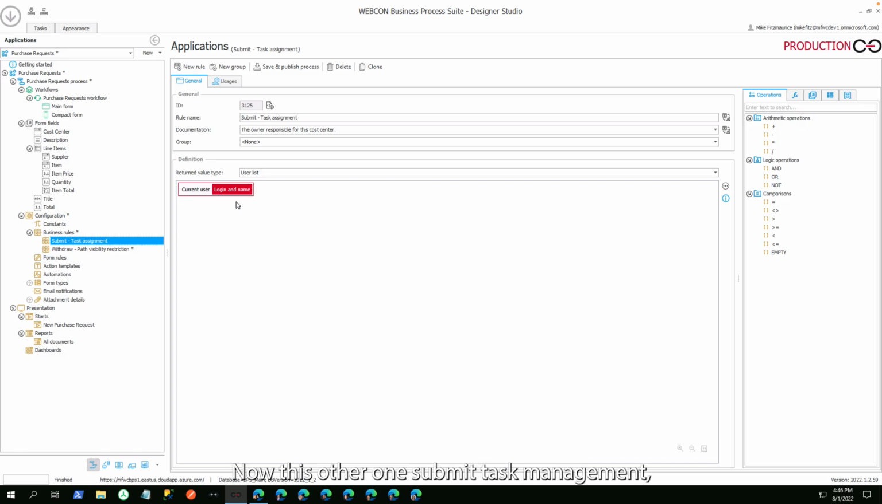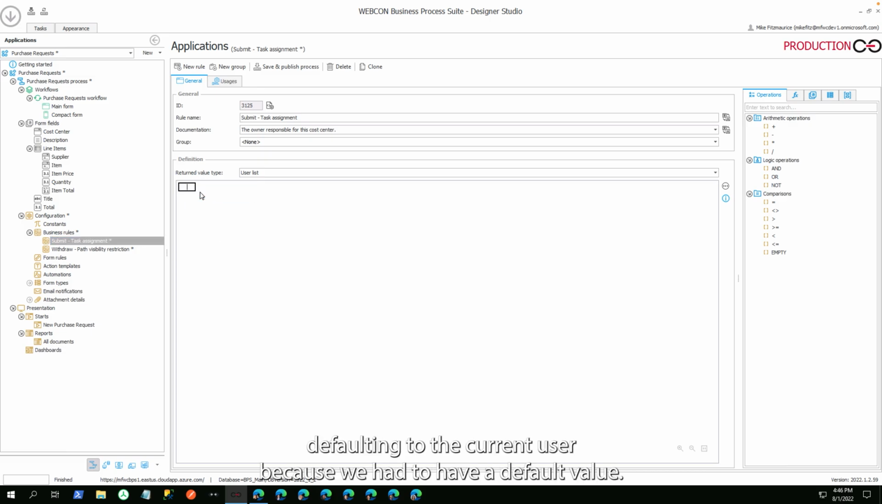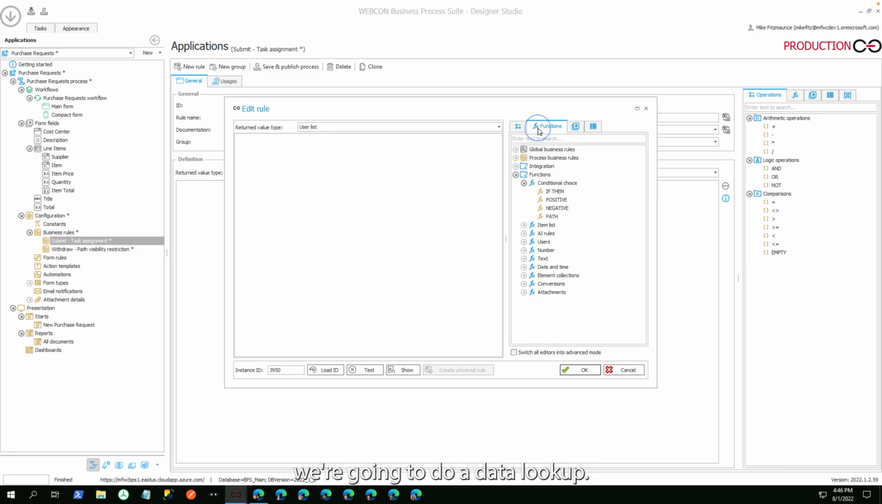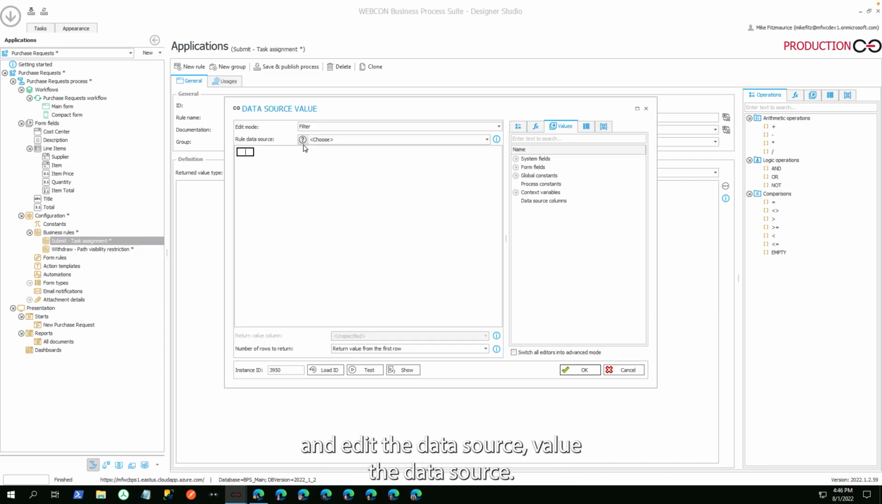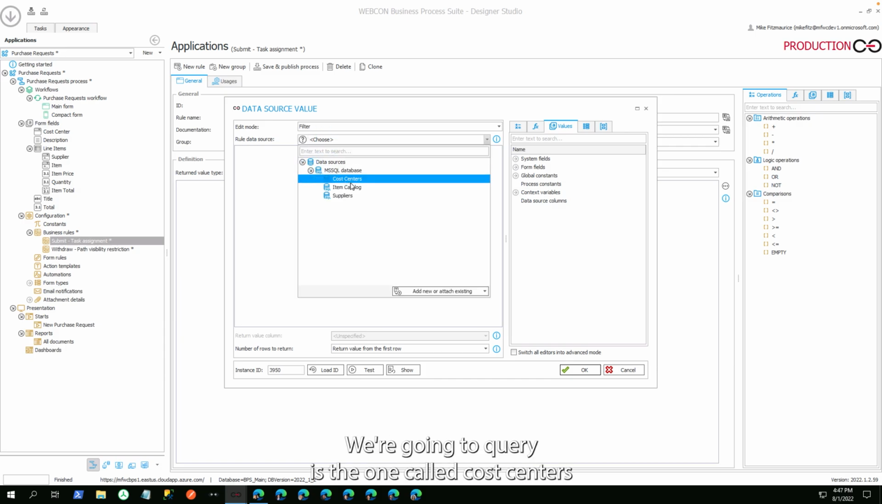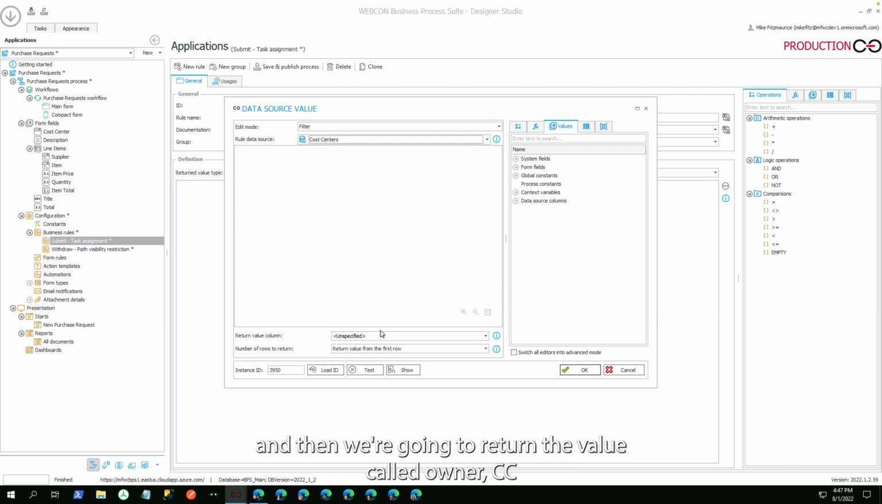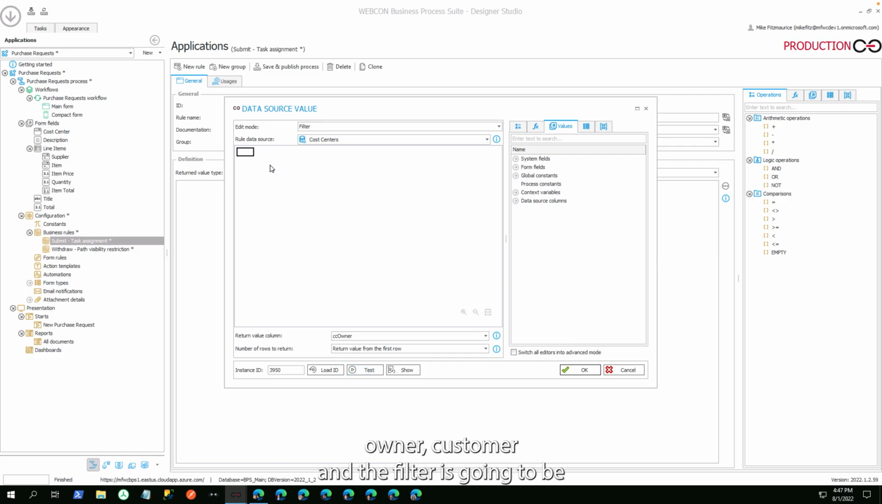Now, this other one, submit task management, currently it's defaulting to the current user because we had to have a default value. We're going to do better than that. Here, we're going to do a data lookup. Let's go to integration and look at the function called data source value and drag that into position. And then we're going to click on the little ellipsis there and edit the data source value. This data source we're going to query is the one called cost centers. And then we're going to return the value called owner, CC owner, cost center.